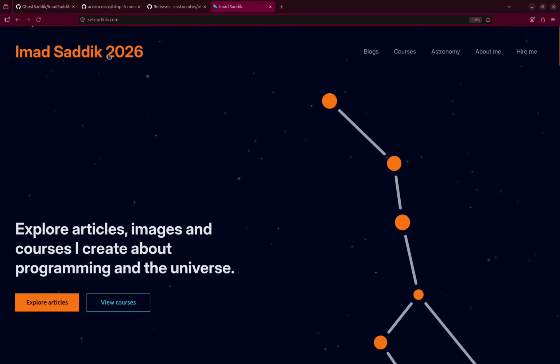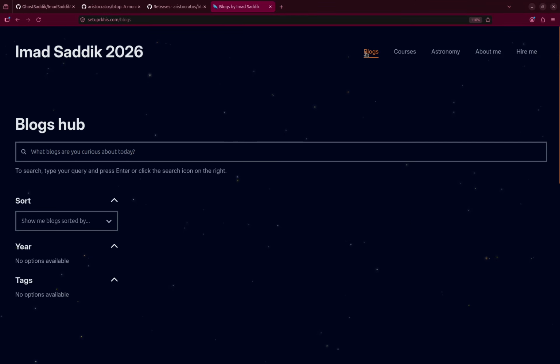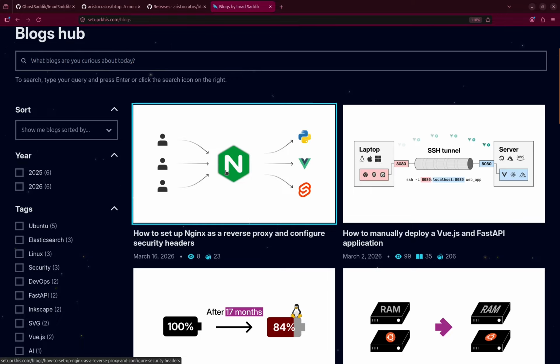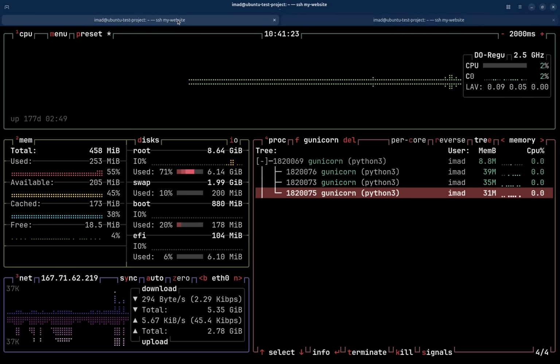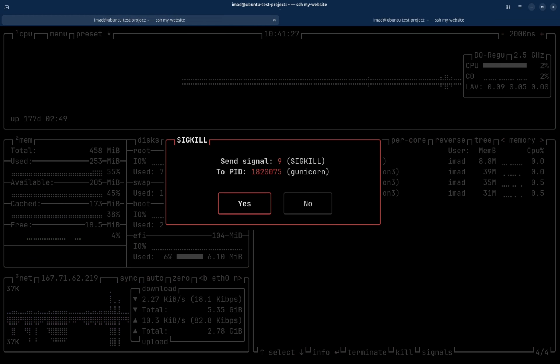And remember, last time we did the change where we added 2026 here. And if I go back to blogs, you can see that the backend is still running. And we can also verify something, because now if I try to kill one of these workers, what will happen?